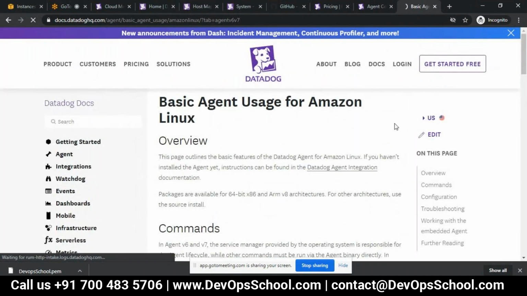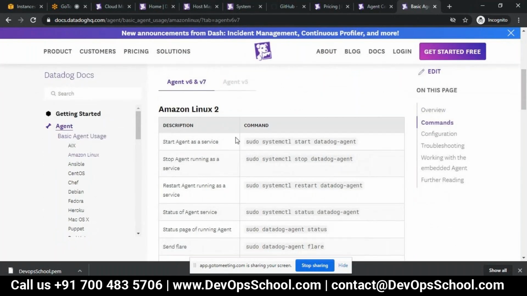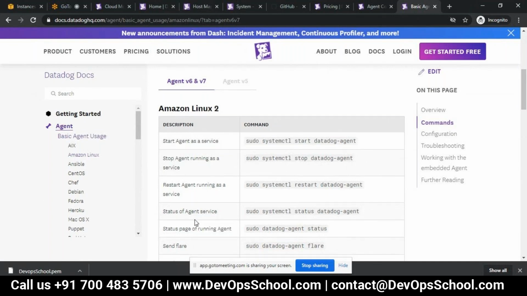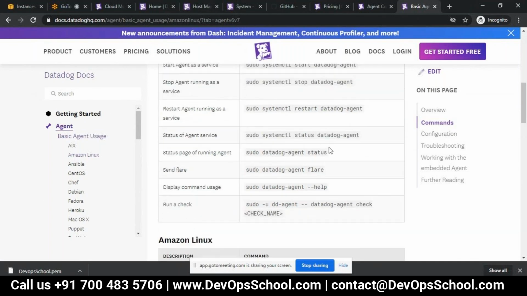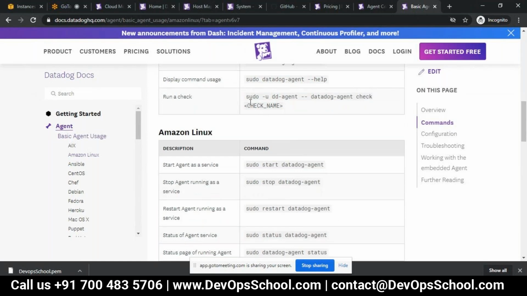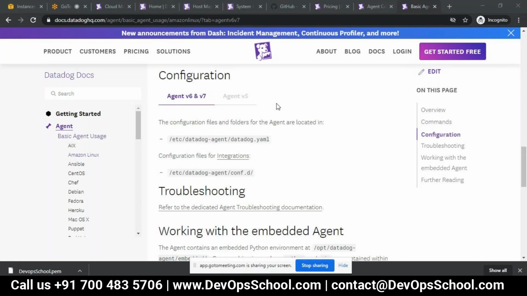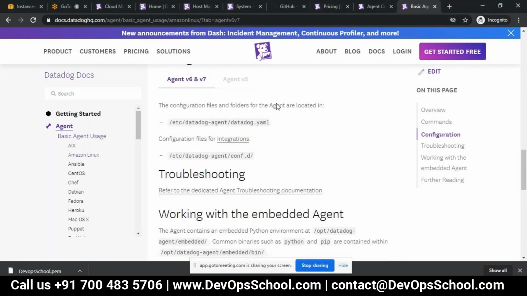Let's say, for example, if I go to the agent, it will tell the command for Linux: how to start the agent, how to stop the agent, how to restart, status of my agent, status page of the running agent, send flare. I will give some idea what flare is, and then display command usage and run a check. Check is for whether my Datadog agent for a particular service is running correctly or not. These are all the things which you can easily go through in the documentation itself.